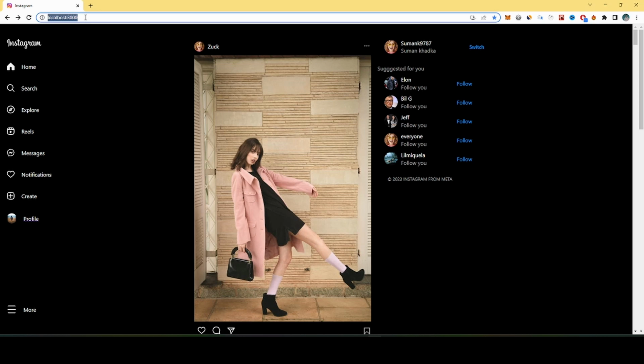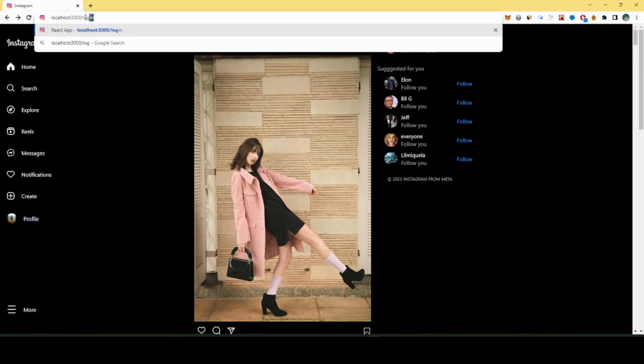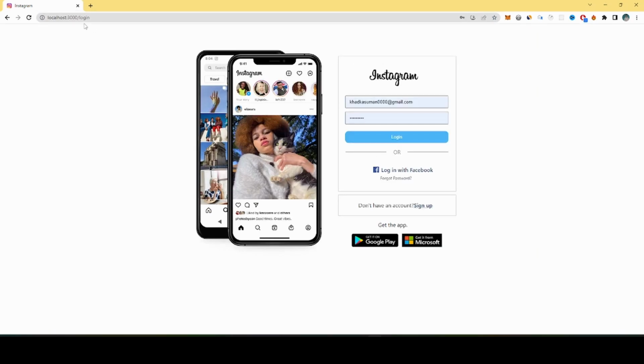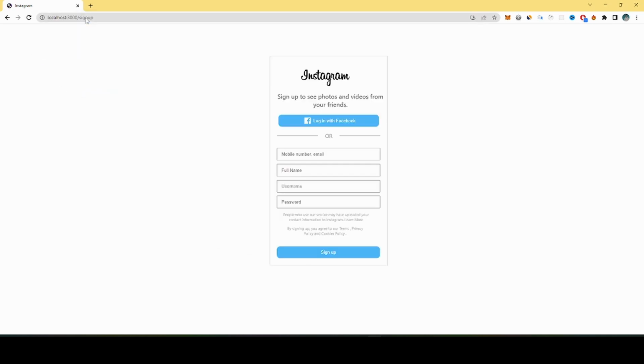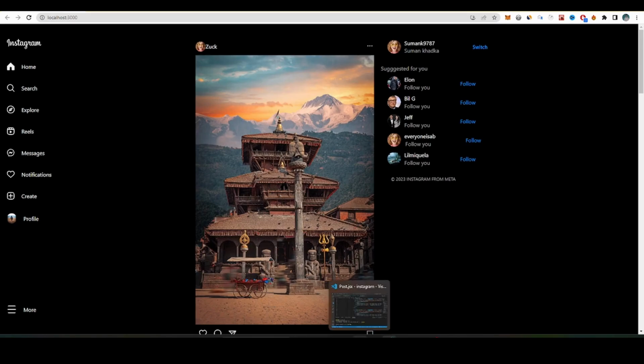And not just that, we are going to also build a login page. So this is my login page, and we are going to also build a sign up page, and this is our sign up page. So if you want to build this same kind of thing which I built in this project, you can follow me on this project. Let's start working towards our login page.